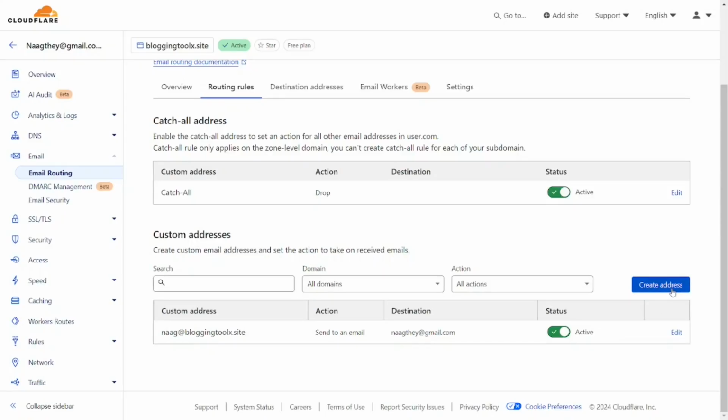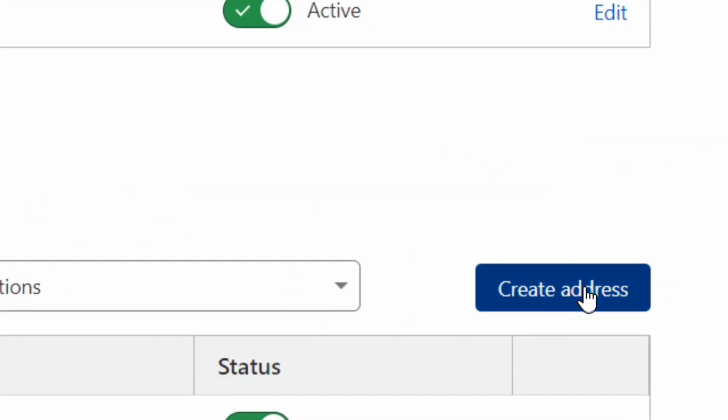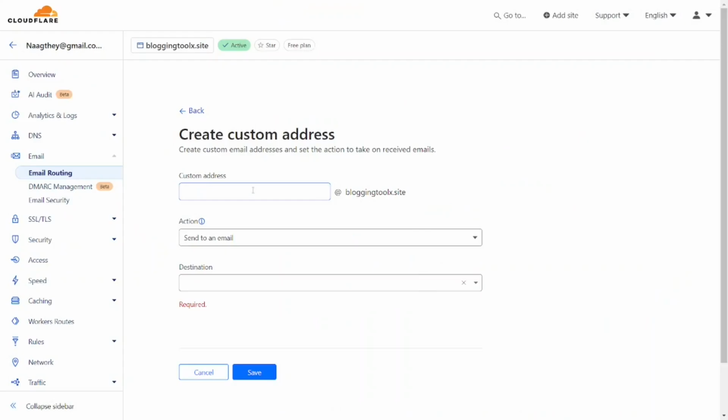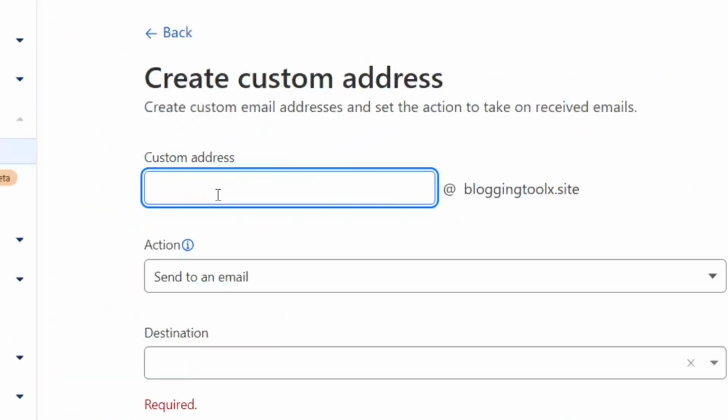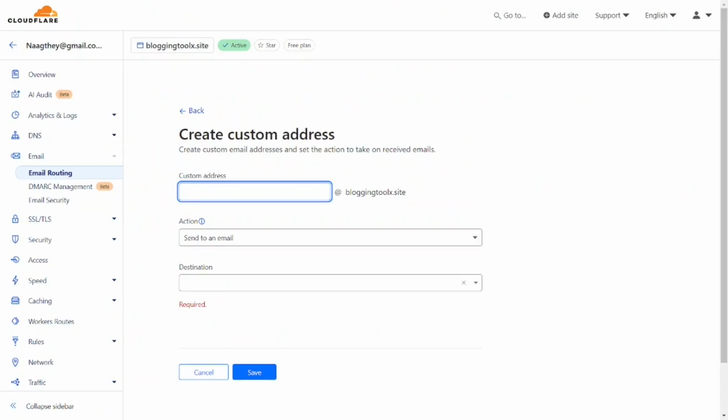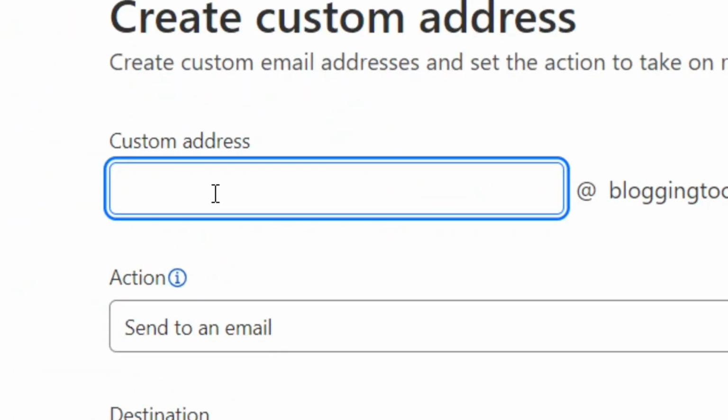Unlimited free business email with Gmail. Just click on create address, and when it comes to the custom address, simply put in the preface that you prefer. It can be a name or anything, okay? But I'm going to put in work to make it professional, okay?